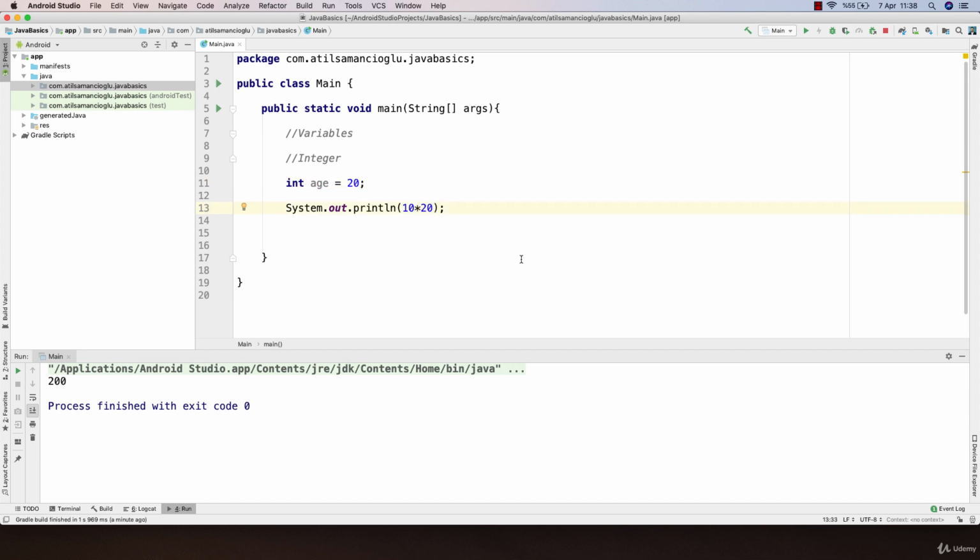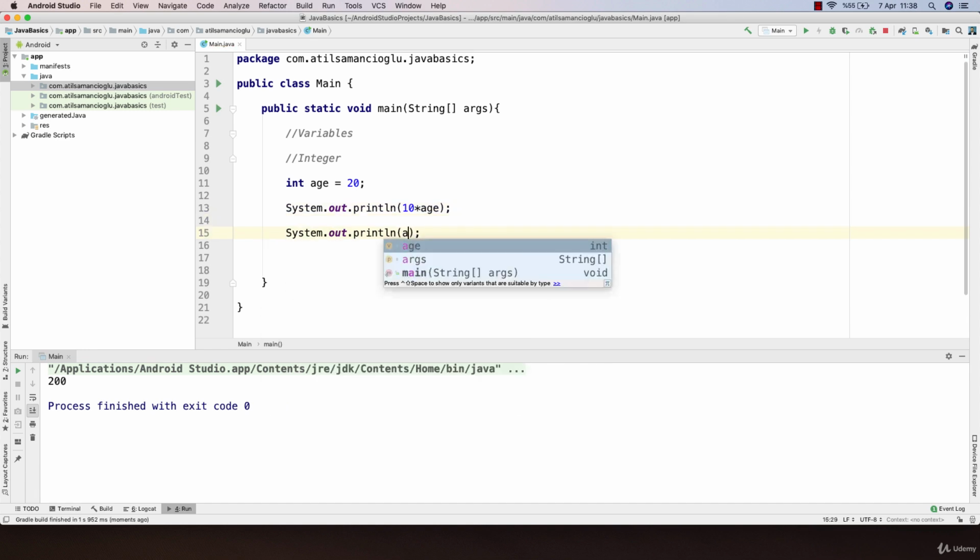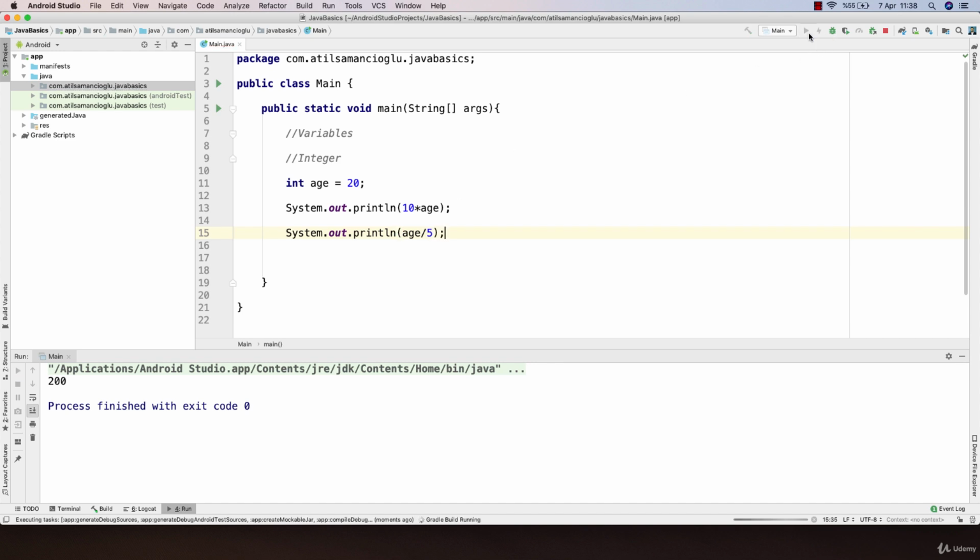For example, once I do that, I can just delete the 20 and I can write age over here. And Android Studio will know to multiply 10 by 20 when I run this. As you can see, we still get the 200 out of this equation because age now represents 20. Now I can use age in any other line as well. Like I can divide the age by 5. I will get 4. So as you can see, once I define a variable, I can use it in multiple places. So it's an advantage.